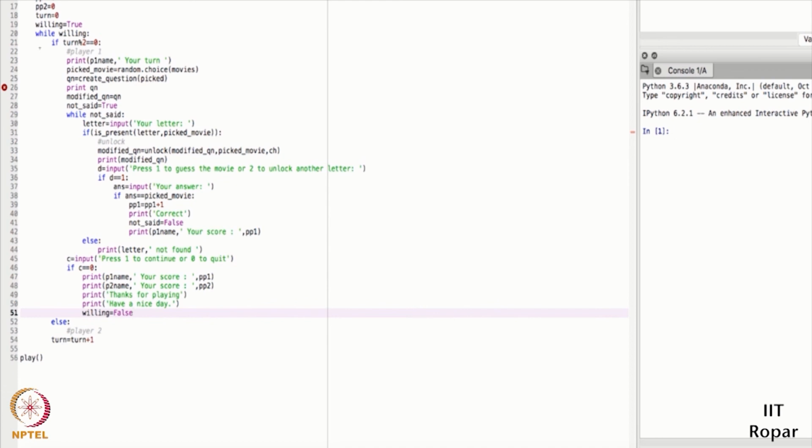So let us have a very quick summary of what has happened till now. We have the list of movies taken from IMDb, the top rated movies from IMDb. We have inputted the players' names, initialized both their points with 0, have a variable to keep track of turn, that is whose turn it is, player 1 or player 2. Every even turn is of player 1 and every odd turn is of player 2, which is taken care of by the modulo operator.